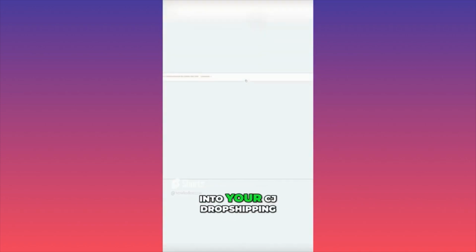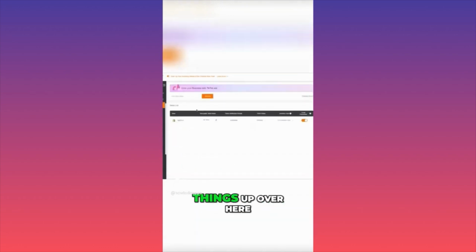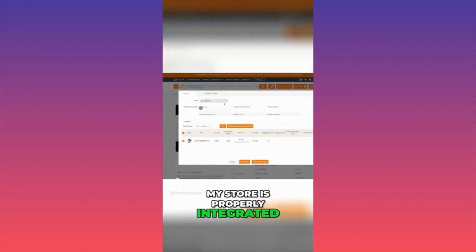Once you go into your CJ Dropshipping dashboard, it's going to load you into this section. Then you're going to scroll down to where it says store authorization, click on it, and click on Shopify. Once you click on Shopify, it's going to open things up over here. And as you can see, my store is properly integrated. So now it's going to tell me that my store is good to go.